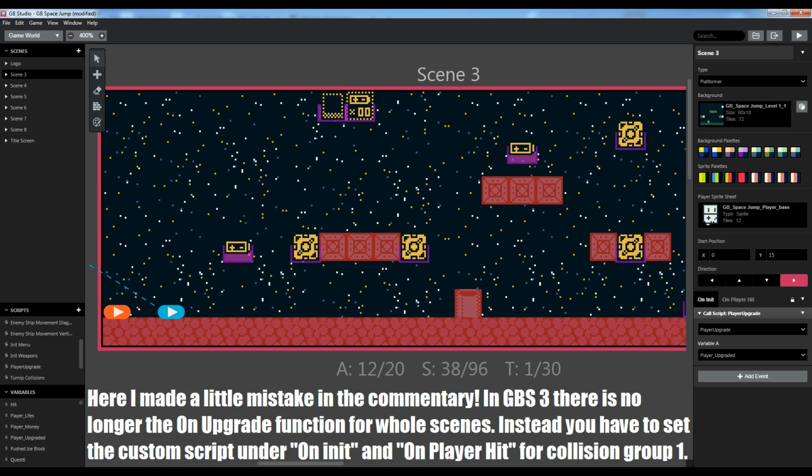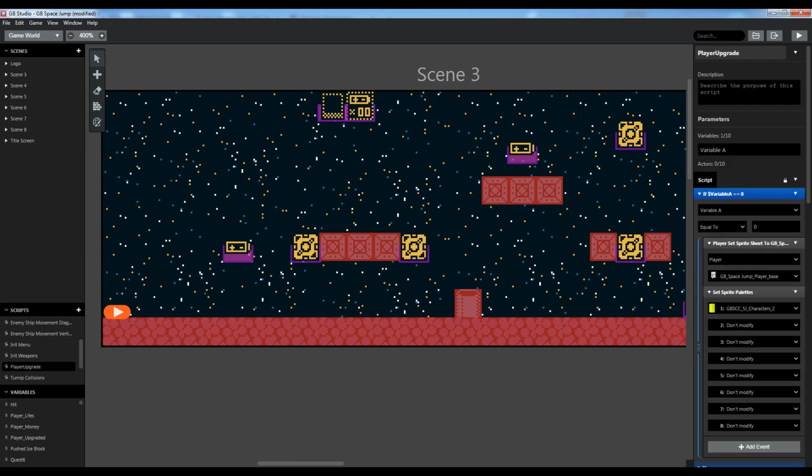These are in turn executed by each scene of the prototype under the tab On Upgrade, executing just that custom script Player Upgrade. This is done whenever it touches an actor of collision group 1, to which, as we remember, the loot box and upgrade actors belong. The custom script now works as follows.